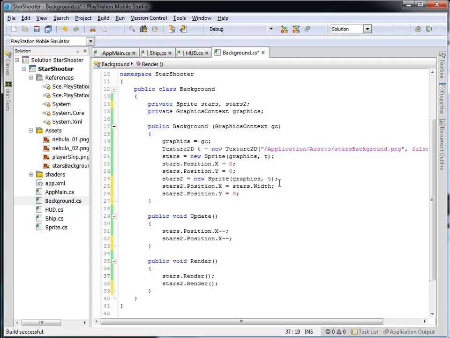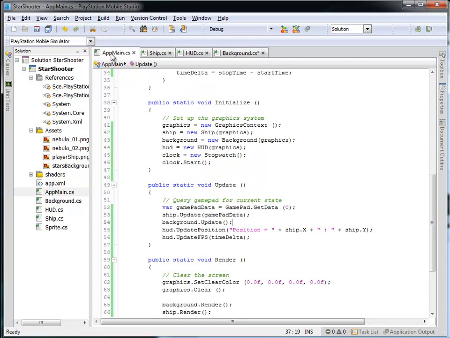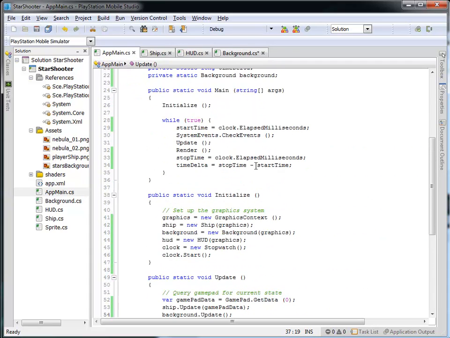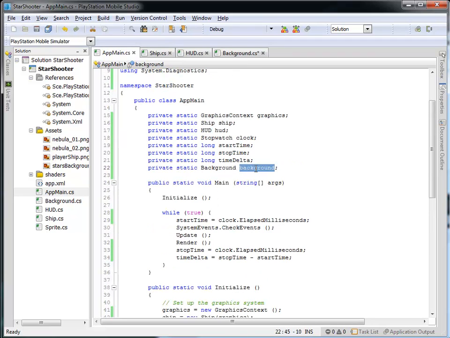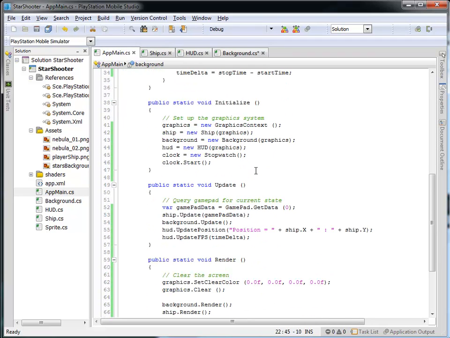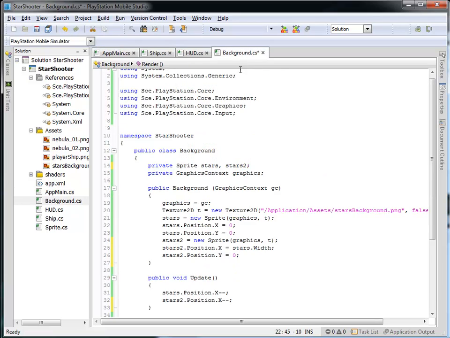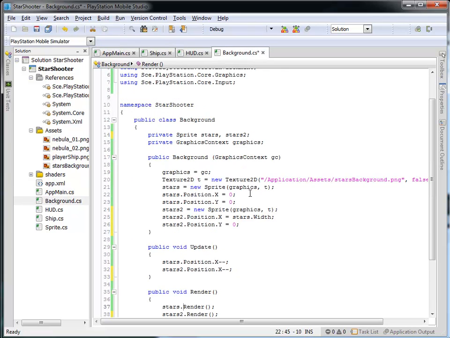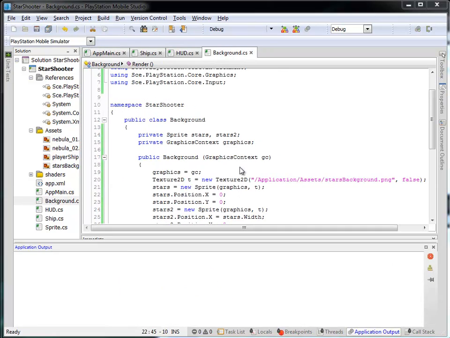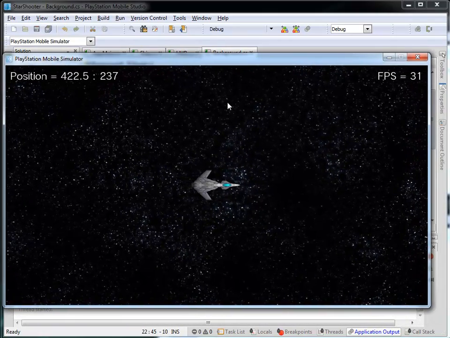Now what's really nice is since I put this in a background, I don't need to update my app main, because as far as the app main is concerned, I have a single background, and what makes up that background is really not up to the main game itself. It just needs to update itself, and it needs to draw itself, and here in the background I've added that second copy. So let's see what this looks like now when we run this. And this looks a lot better, right?